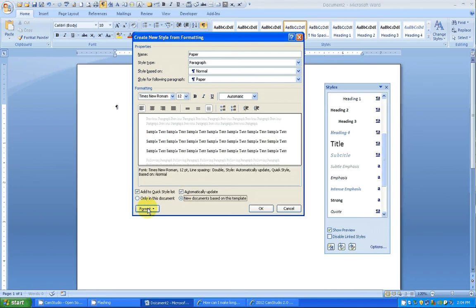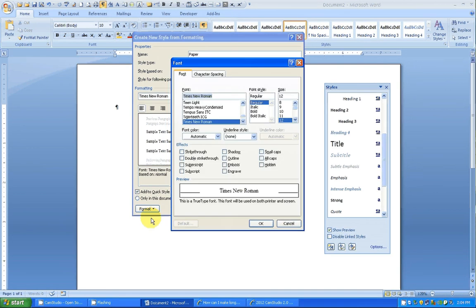Now we go into Format, which is in the bottom left of this dialog box. Even though we have worked on the fonts up here, I like to go ahead and click on Font just to make sure there's nothing that needs to be changed. As you can see, we have Times New Roman, regular, 12, font color is automatic, and we're good to go. So we hit OK.